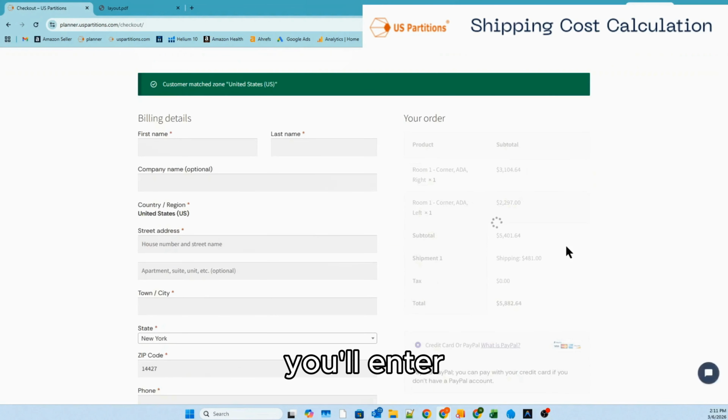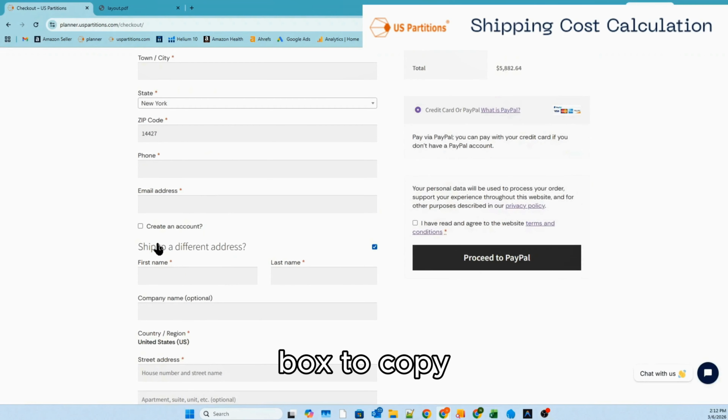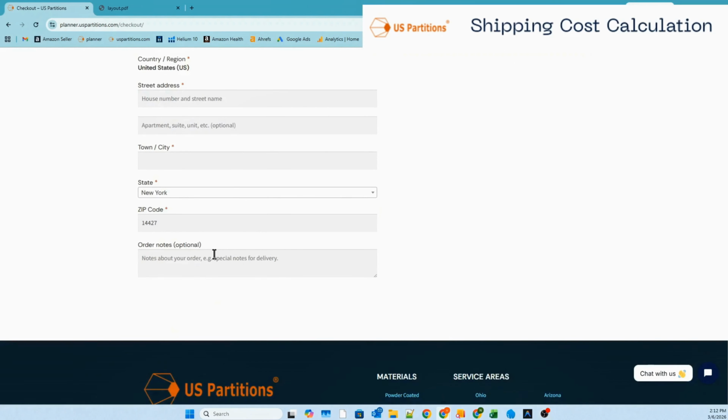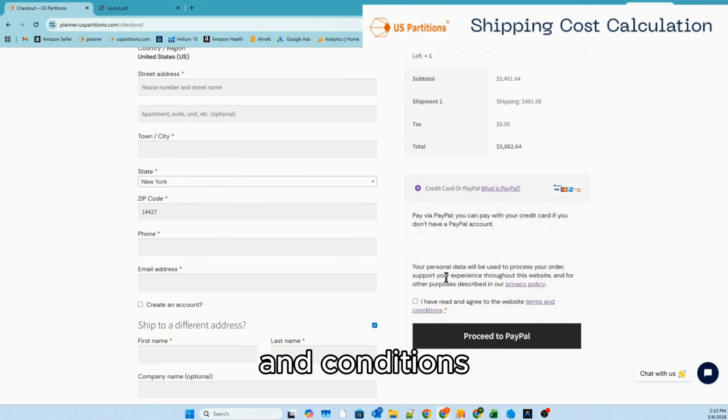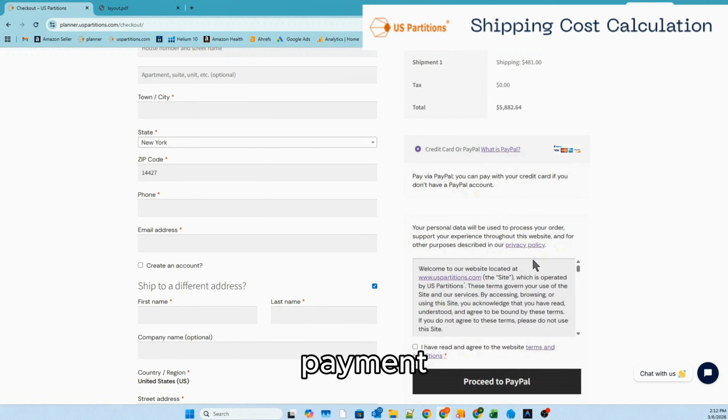On this screen, you'll enter your billing address. If your shipping address is the same as your billing, just check the box to copy that info over. Finally, read through our terms and conditions. Check the box to confirm you agree, then click the PayPal button to complete your secure payment. And that's it. Your order is on its way.